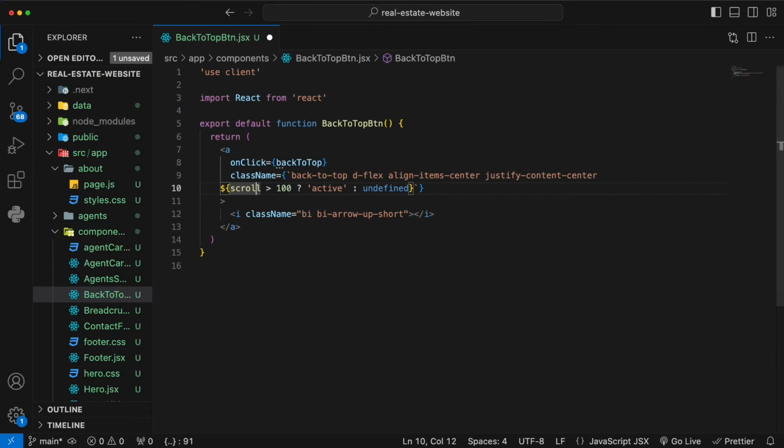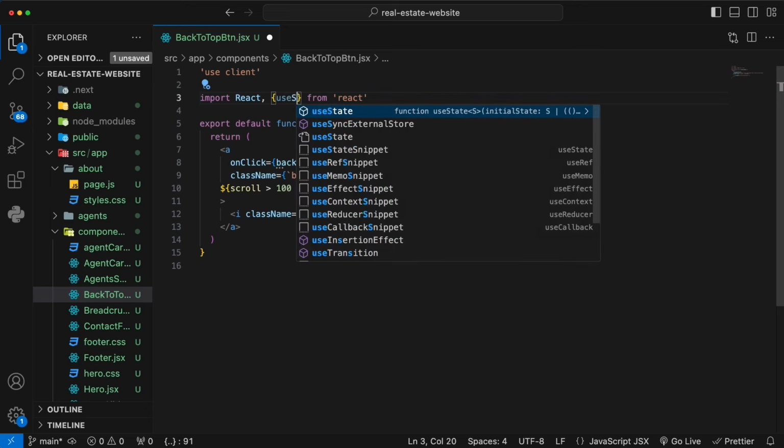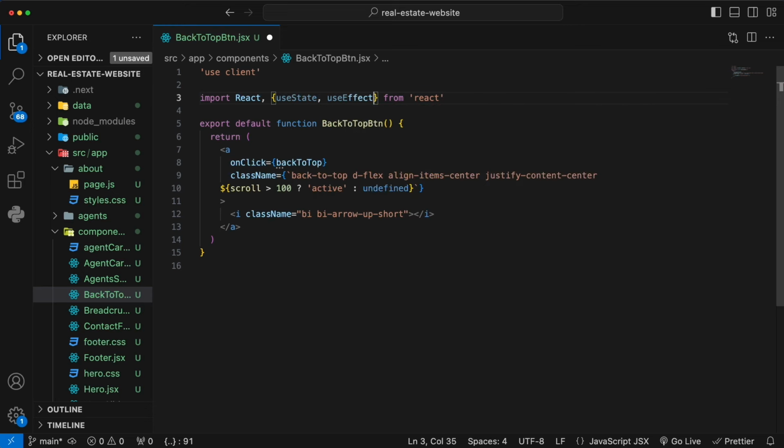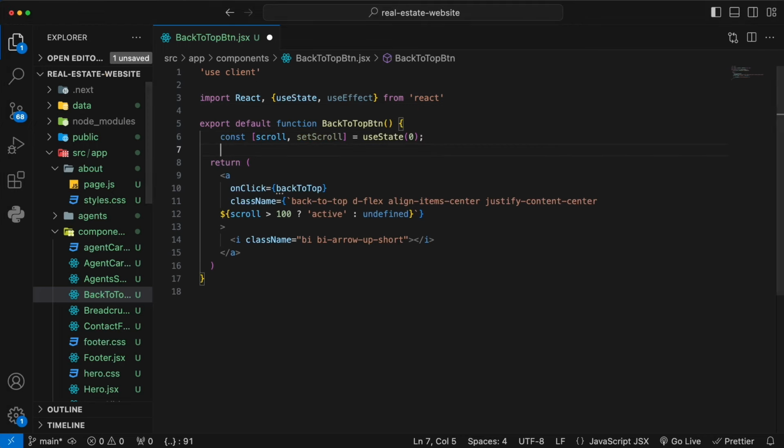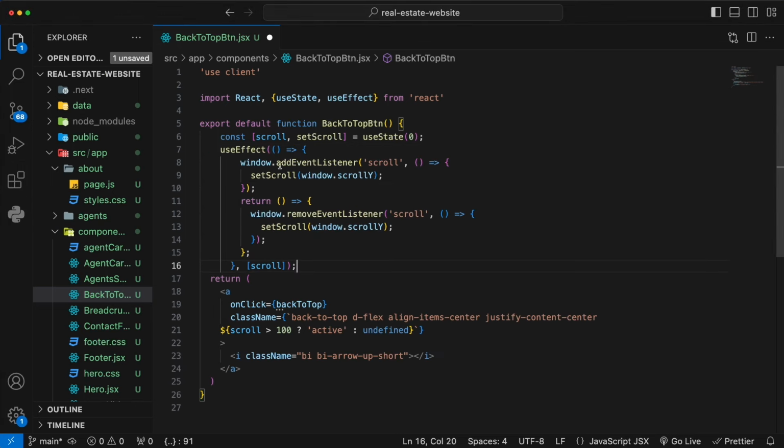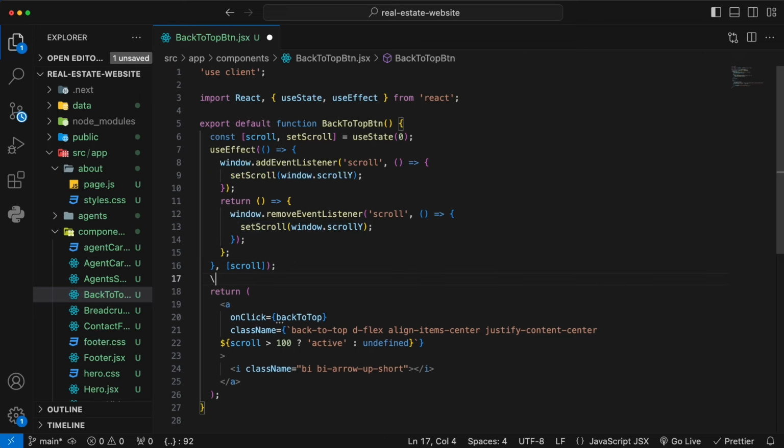So we have to watch the scroll position of it, and the way to do so is that we're going to call the useState hook and the useEffect hook, and we're going to set a local state variable called scroll to watch that scroll position, and also we're going to use the useEffect hook to listen to that scroll position and reset the position whenever the position changes. Okay, so that's how we achieve the result.